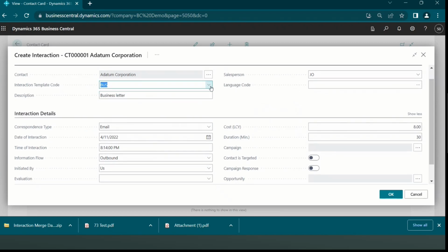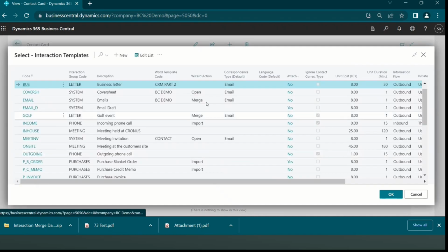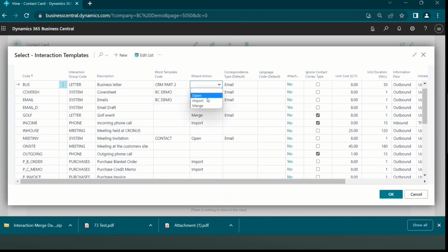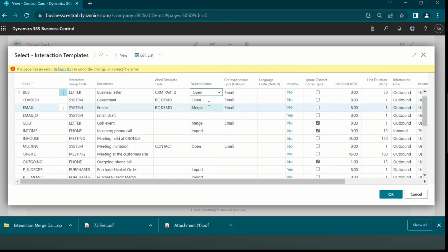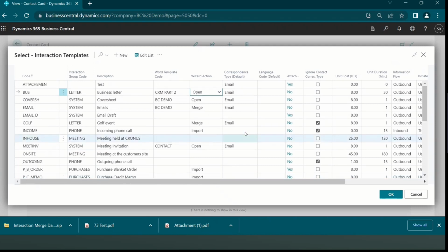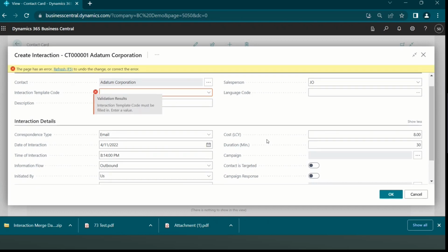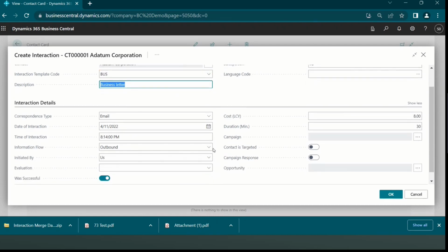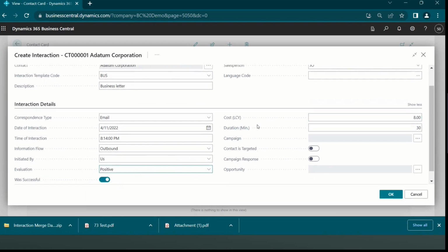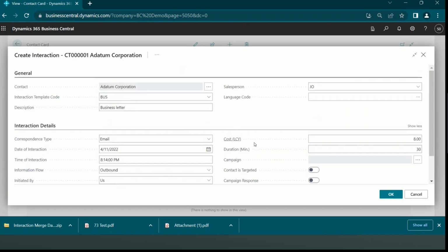And yeah, one thing I forgot to mention: we also need to take care of this wizard action. What would you like to do? I am using the open button, which will open the email editor before sending. Okay, so I'm clicking on the OK button, removing it for validation, adding it, and I can mention here evaluation. Evaluation means it is positive feedback which I have received from the client, and automatically you could see other parameters are selected based on the interaction template, right?